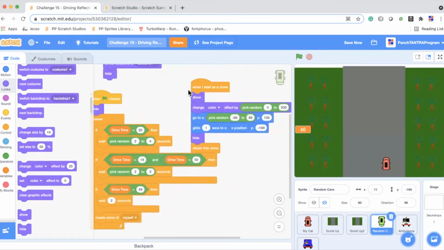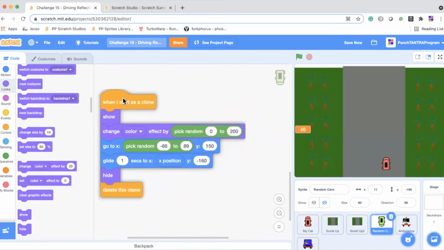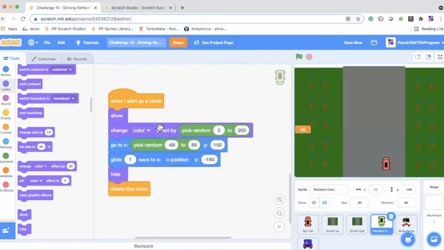And what does it do when it starts as a clone? Let's look at this code. Again, you should be very familiar. We are changing the color effect so that we get vehicles in different colors. And it will start from anywhere on top between these two boundaries, and the Y position is fixed to top, and it will glide coming down. Now, where will it glide to? Whichever X position it has picked up here, that position we are using through the variable X position. Once it has come down, we are hiding and deleting this clone.